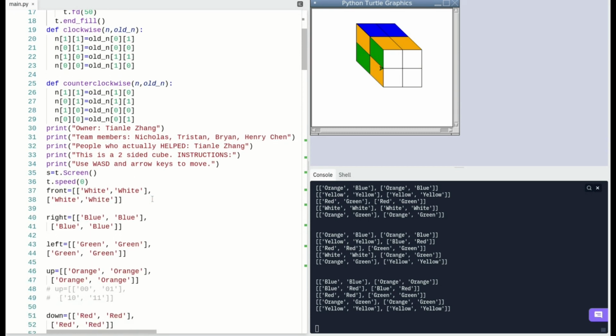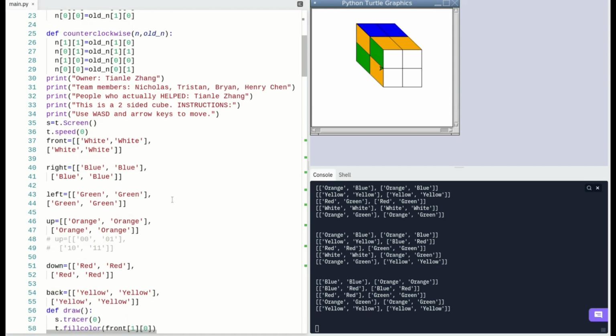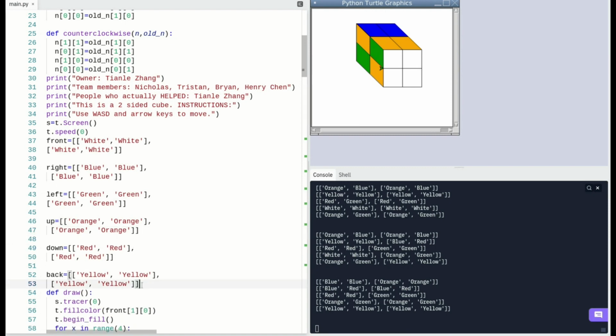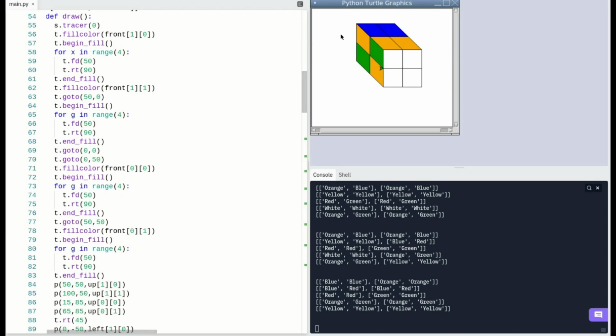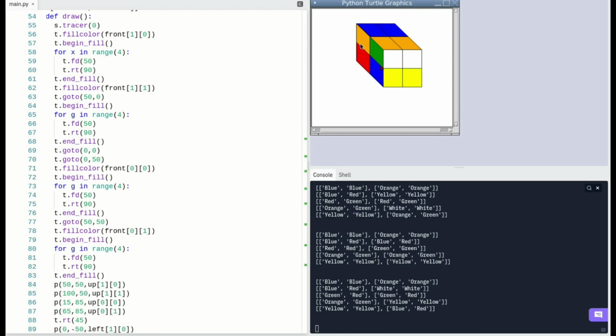So, this is what each of the sides are. I mean, I guess you could delete this. So the back is yellow, the down is red, up is orange, left is green, etc. And this is the draw command, which draws this cube.